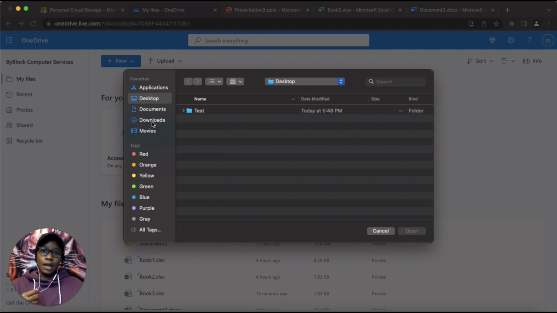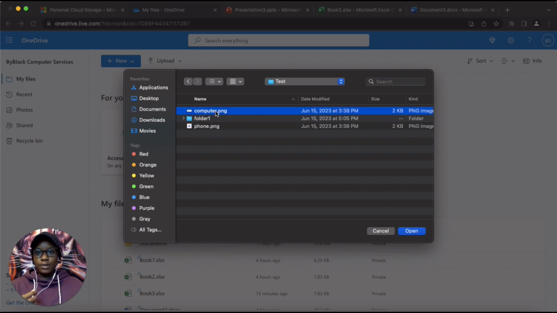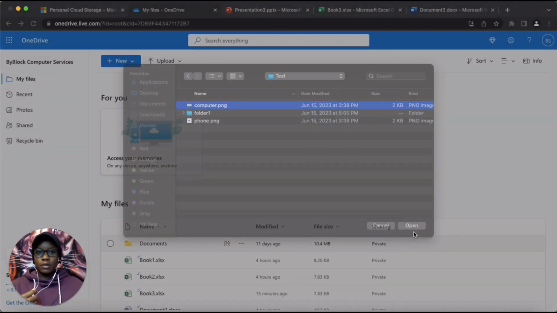Your file may be in Documents or Downloads. I'm going to choose a file from my desktop. I'm going to double click into this folder named Test. And I'm going to go ahead and pick the file named computer.png. I'm going to click the Open button. It may be a little different if you're on a Windows computer or another device, but I'm on a Mac, so mine says Open.